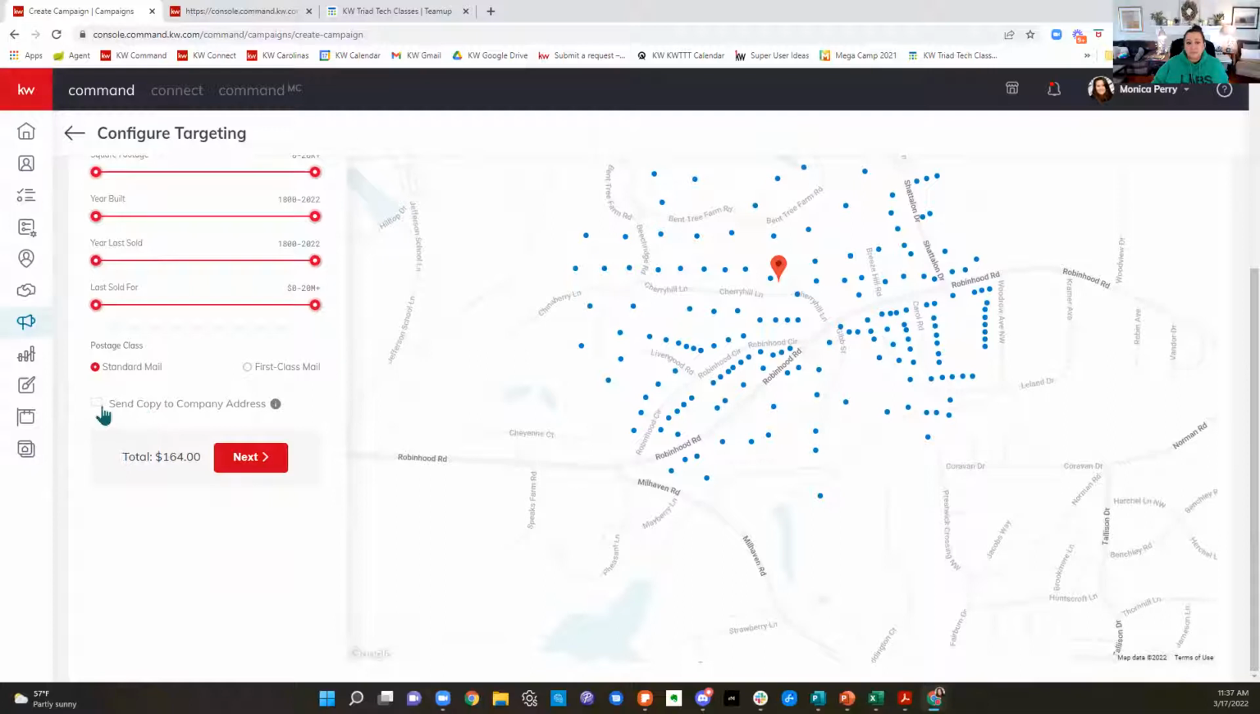I can also send a copy to myself, and I always recommend that you do that. And you see it would cost $164.82. It would have been a little bit less if I'd used the smaller postcard. I used the 6x9. The 4x6 would have been a little bit less. So then you would just enter your credit card information and out the cards would go within 3 business days, right?